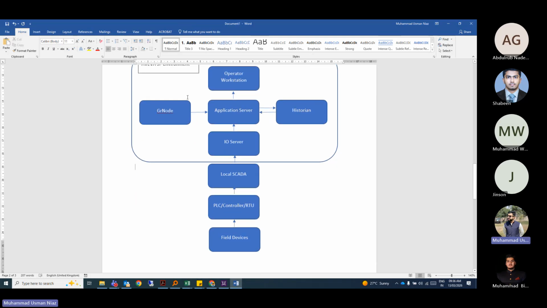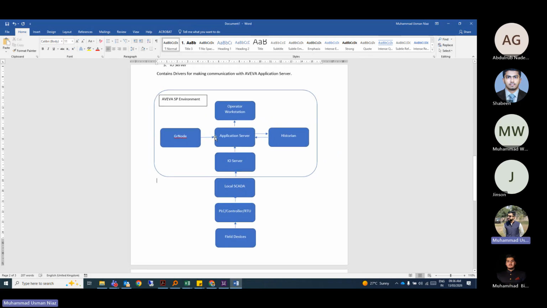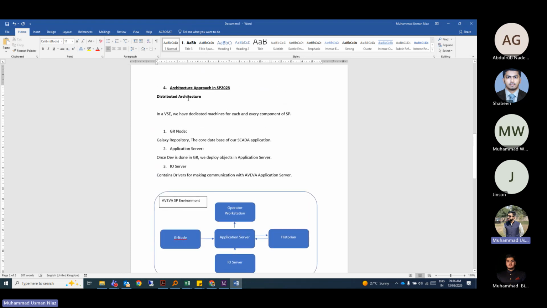Right. So this is the basic architecture for our application, the distributed architecture that we discussed here.